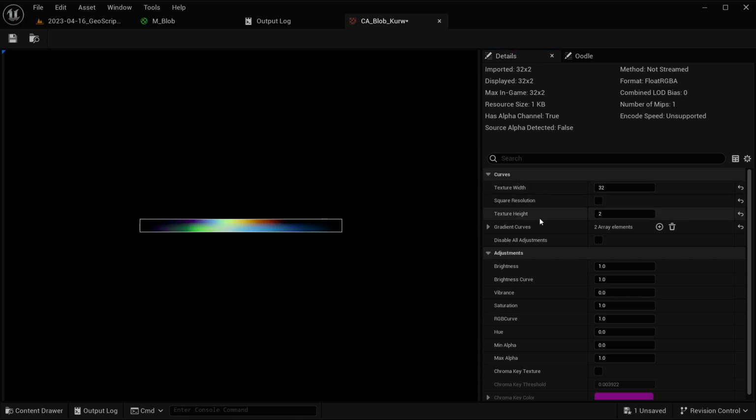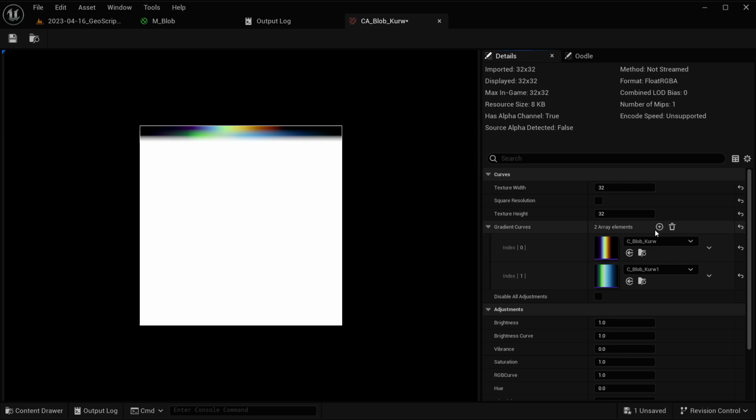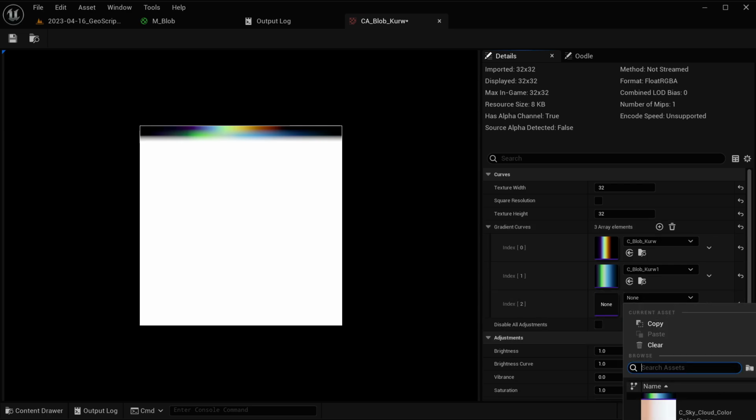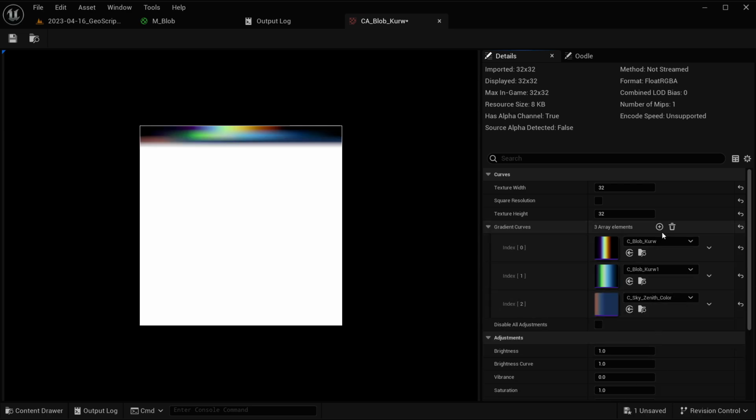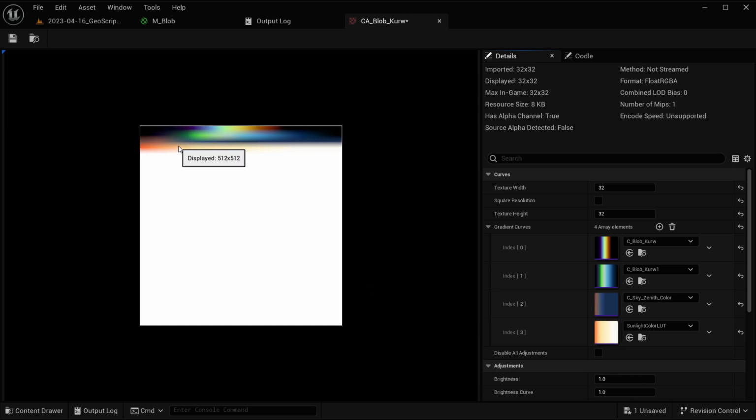And then texture height is how many gradients you want to pack into that single atlas. So look at this, just 32 pixels wide. And then I can pack 32 gradients vertically. I add them here in the array. So I don't have many more right now, but assume I can just add some of them, anything at that point, and they get added automatically.